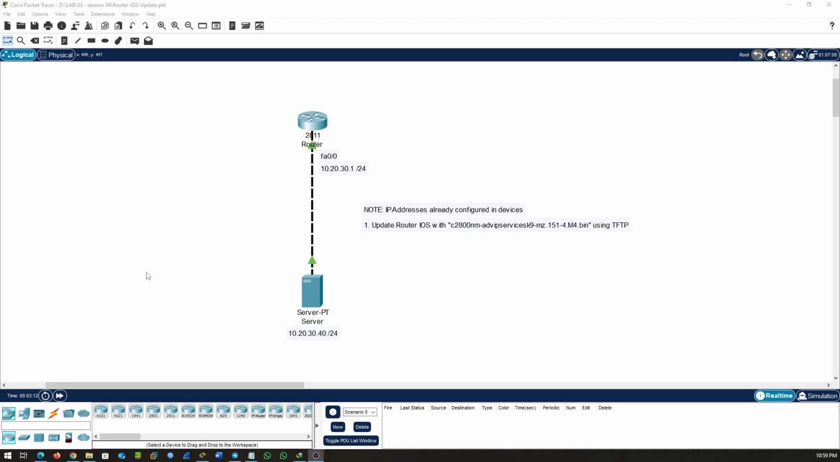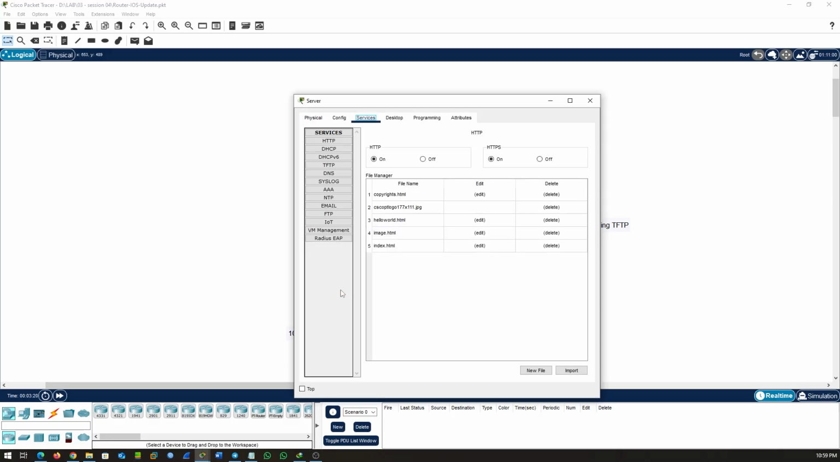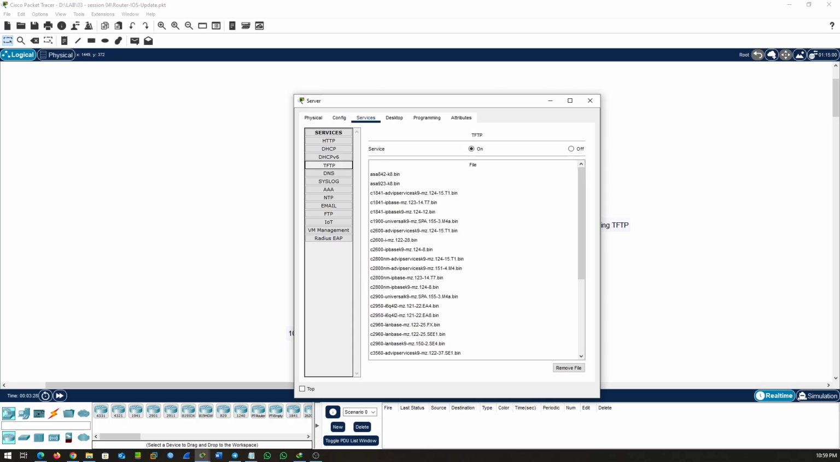In this scenario, I want to teach you how to update the iOS of a Cisco router. Here we have a server with the TFTP service enabled, and we will retrieve the required update file from it.